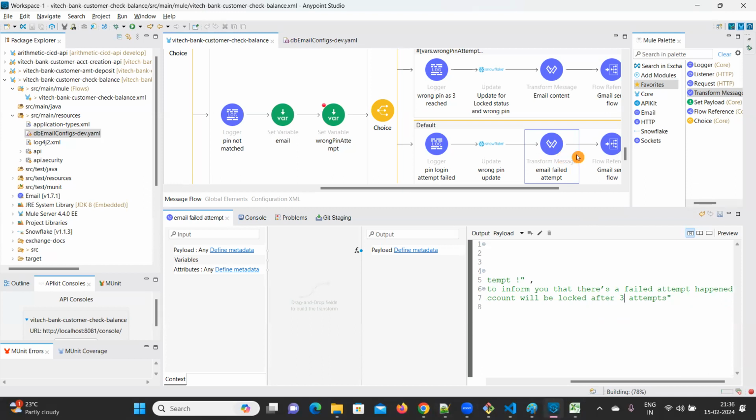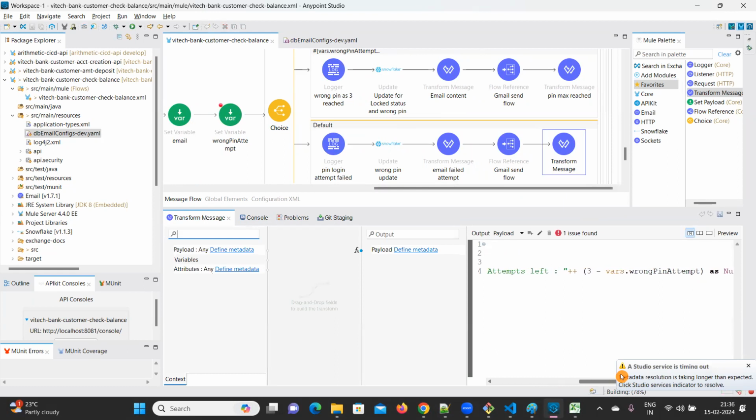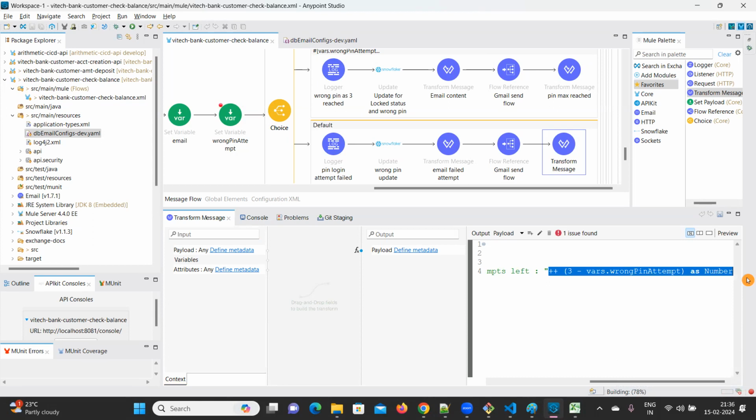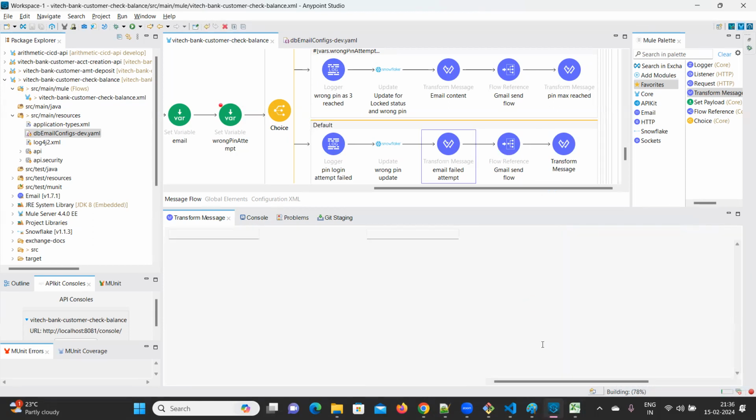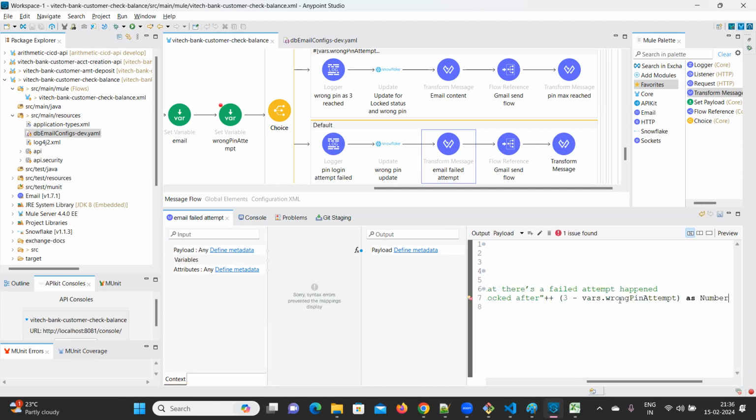See, instead of 3, what we are doing here, the same logic we can keep. Your attempts left, right? So this logic we can keep. I'll keep that logic better. So every time you'll get the message after 3 attempts, instead of doing that, what we can do is add this logic: 3 minus wrong pin attempts, wrong pin attempts as a number plus plus.